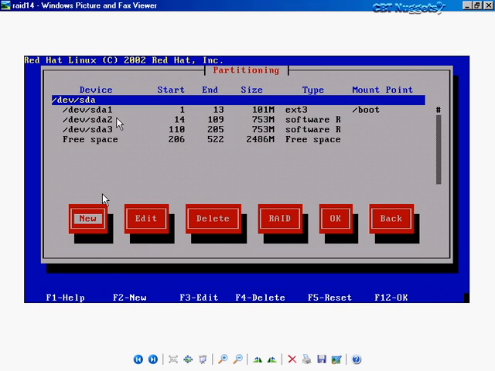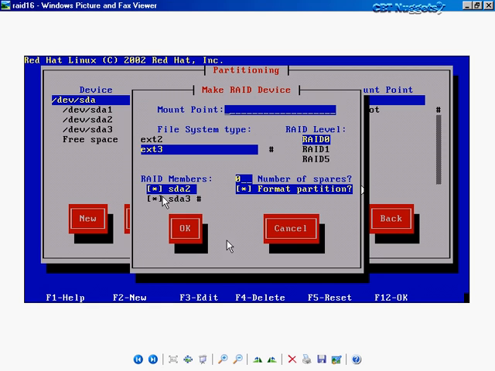Now you can see two partitions in my partition table, sda2 and sda3, and they're both of type software RAID. Now I'm going to come over here and select RAID, and I'm going to get a new screen that says Make a RAID Device. This RAID device will have a mount point. We'll pick a file system type for it, and we'll also pick the level of RAID that we're going to do. So I'm going to pick /var to be my mount point.